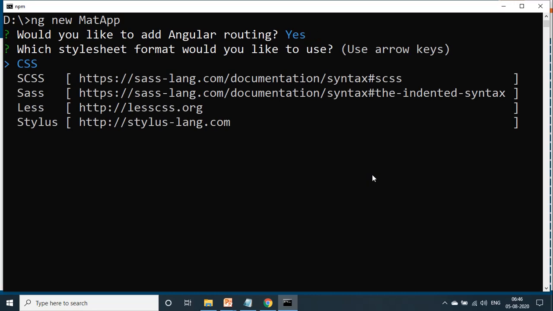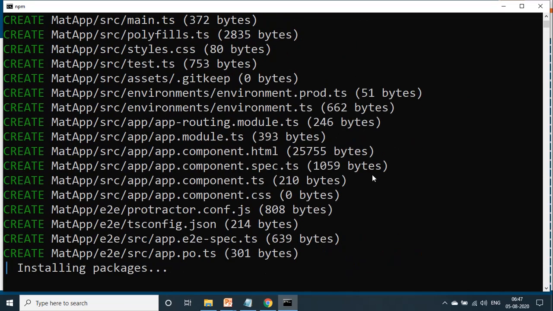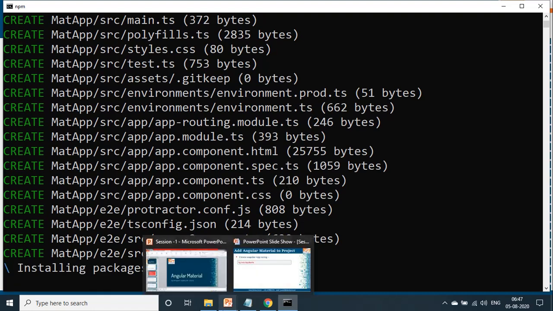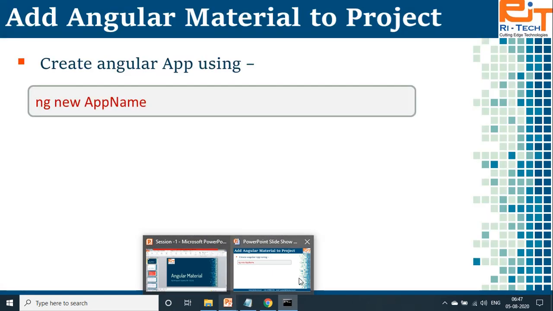The second question it is asking is which CSS you want to use: CSS, SCSS, Sass or Less. I'll say CSS here. Now it will start installing the Angular application, so it will take a little time. I'll pause the recording here, then we'll continue with the PPT.